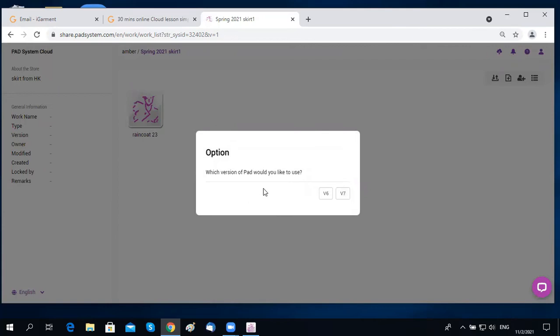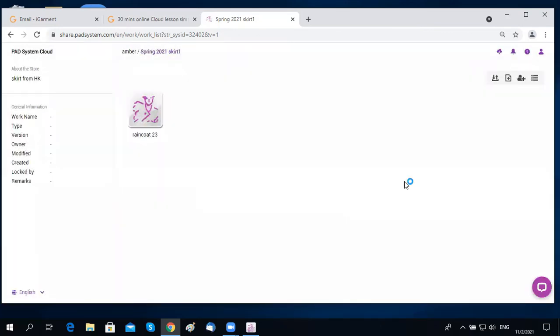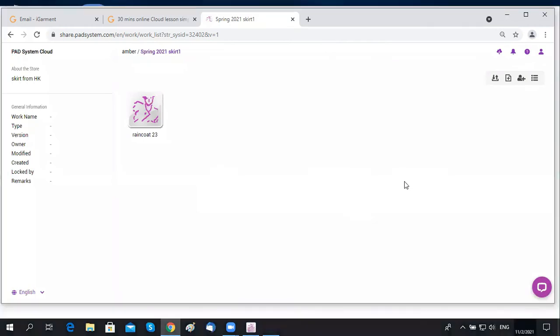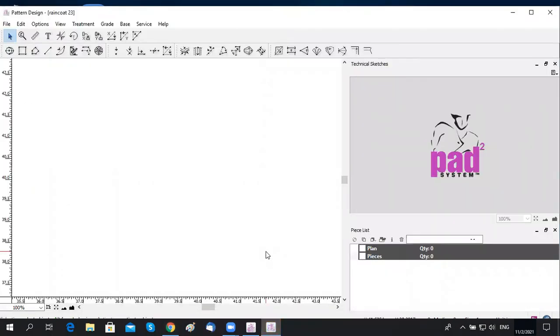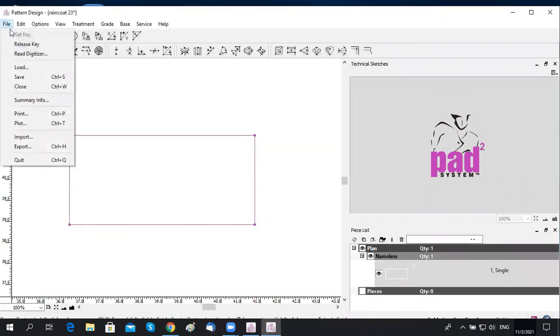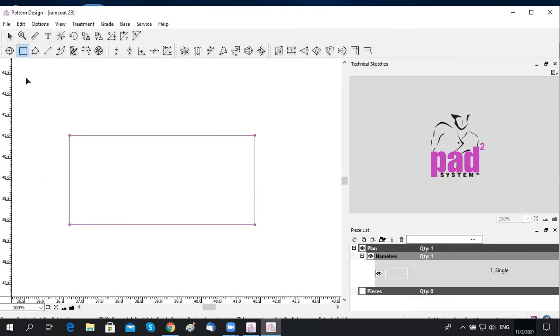Now, the system asks me which version of Pad would you like to use. I want to use version 7 to open this file. Then the pattern icon will show at the bottom and flashing. You click here to open. We draw the pattern and then save and close.